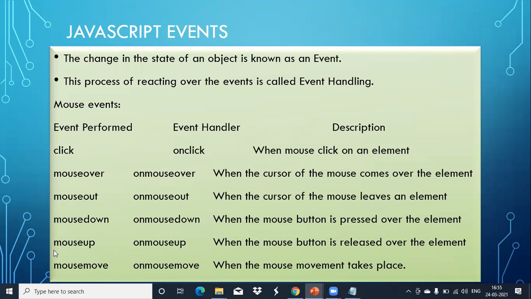Mouse down is there when you are pressing on that one, when you press and hold the button, like when you drag something. So that is mouse down. When I release that one, it is mouse up. Mouse move is there, the movement of the mouse, we are doing some event. So all these things are mouse events. This event handler is built in: on click, on mouse over, on mouse out, on mouse down, mouse up, mouse move. All these are built-in event handlers for this particular event. This all comes under mouse events.